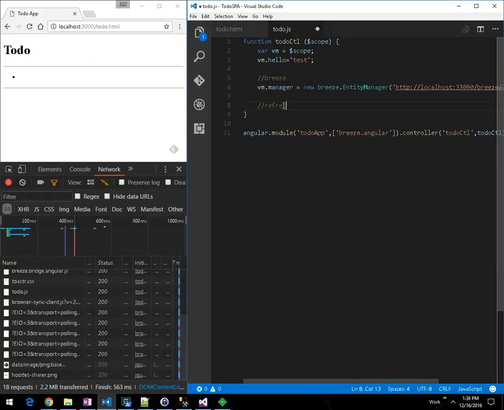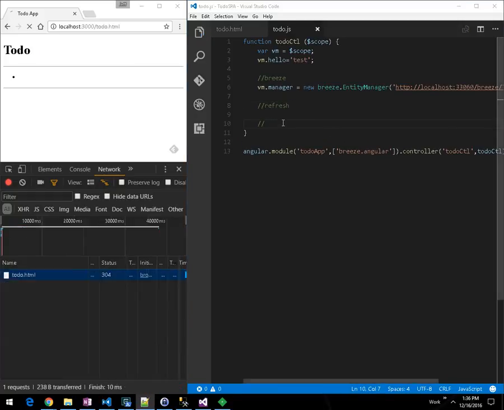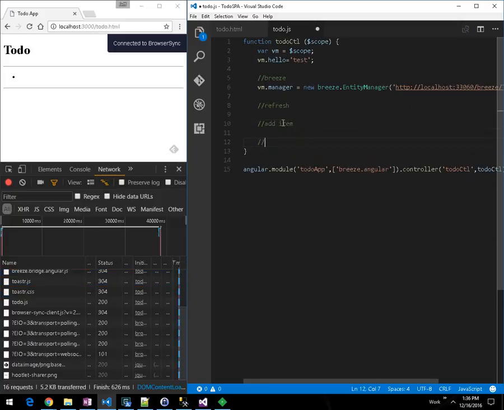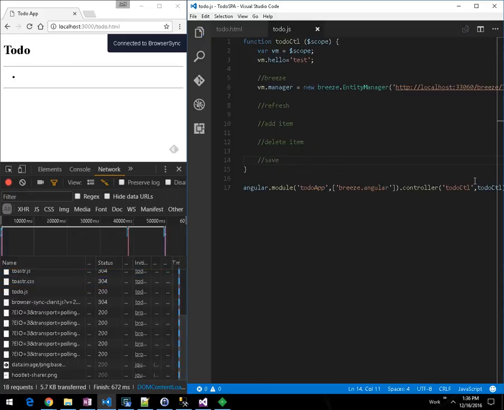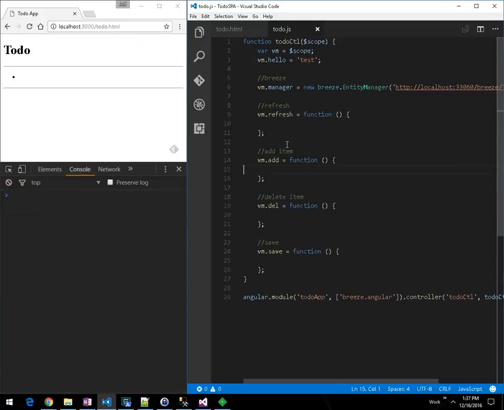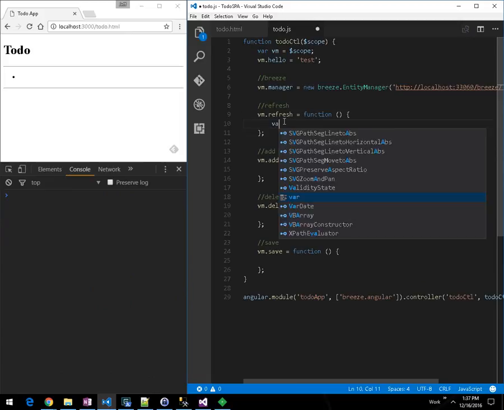All right, and so from here we're going to add a few more methods. We want to add a refresh method that will load data when the controller initializes, as well as if there's any major changes. We want to add a method for adding an item. We want one for deleting an item. And we finally want one for saving. And that will basically take care of the CRUD operations for this application. Alright, so now I've created basic functions for each, just empty function stubs.